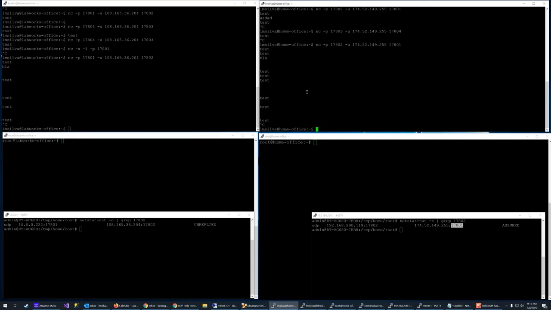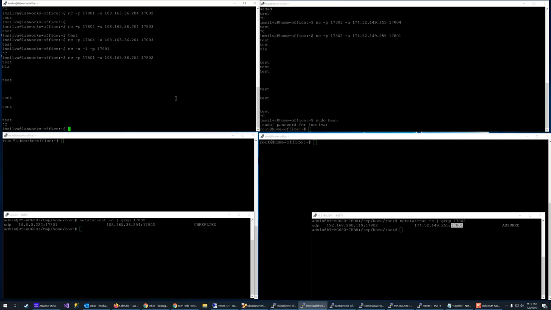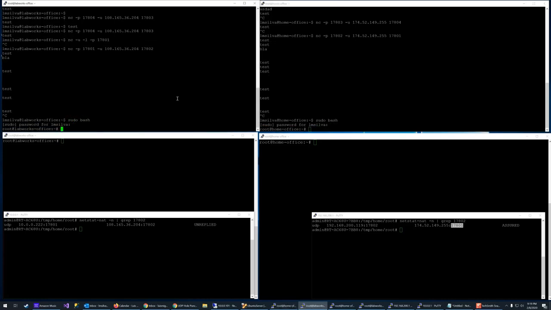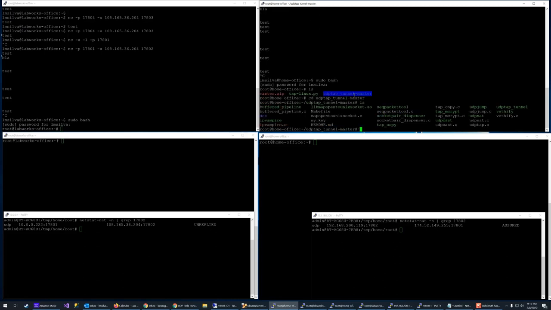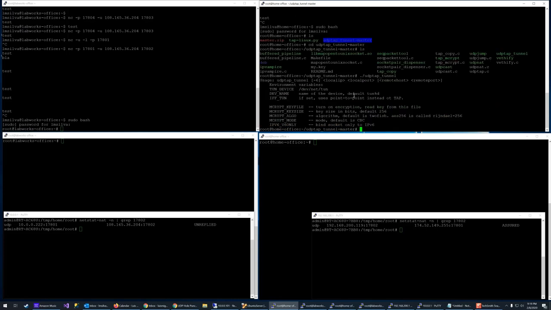So anyway, the reason why I'm showing this is that I then theorized that it would be possible to actually create a full VPN with this exact same concept. So I looked online and I found this project here called UDP tap. And what this allows you to do is basically create a client to server connection over UDP to create a tun/tap tunnel.